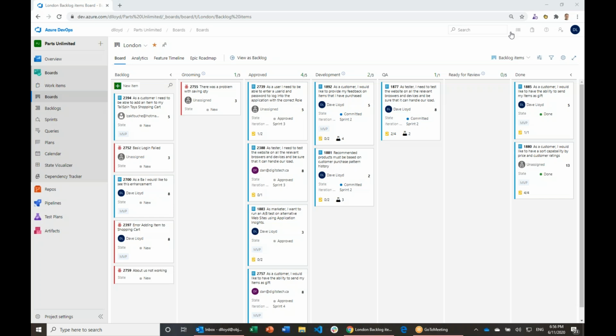Okay. So as I was saying, I've got my Kanban board here, and here are the items that we're working on in this sprint. I've got stuff that's still sitting out in the backlog, things that are being groomed by the product owner, things that have been approved by the product owner, and then everything in my development, QA and ready for review is the stuff that's in the sprint, with things that we've already finished over on the end there.